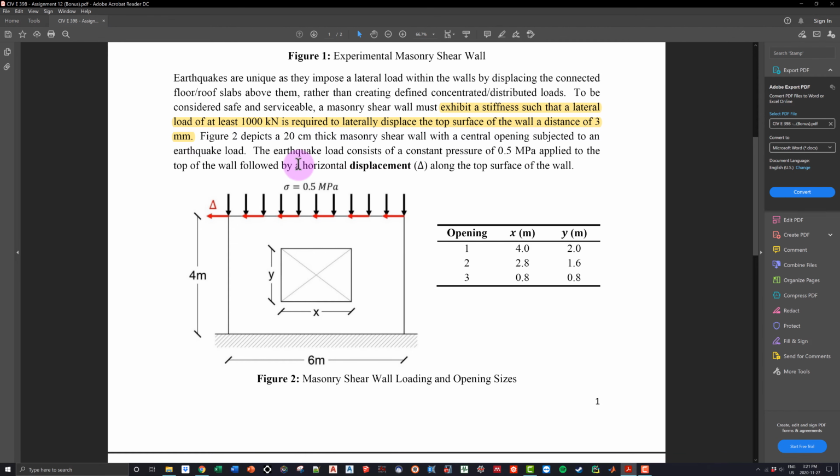It's actually rather simple. Now, it says figure 2 depicts a 20 centimeter thick masonry wall, and this is important because at 20 centimeters, that is the in-plane thickness of the wall. Of course, we're going to want to know what that is once we're doing the modeling. It says that the wall also has a central opening and the wall is subjected to an earthquake load. Now, the earthquake load consists of a constant pressure of 0.5 MPa, so I'm going to highlight that, and actually I'll highlight constant pressure because that's going to be important, applied to the top of the wall.